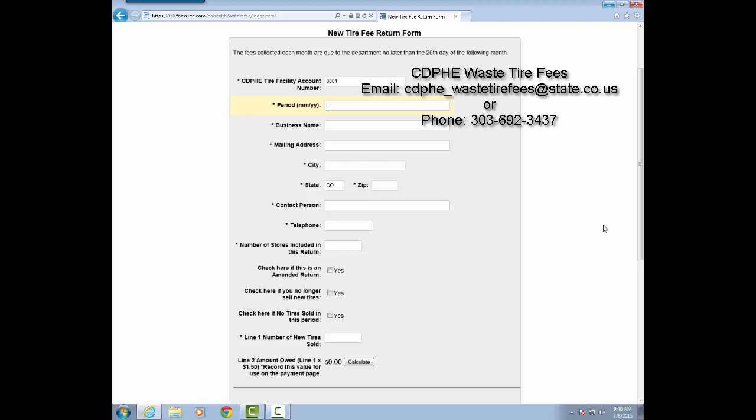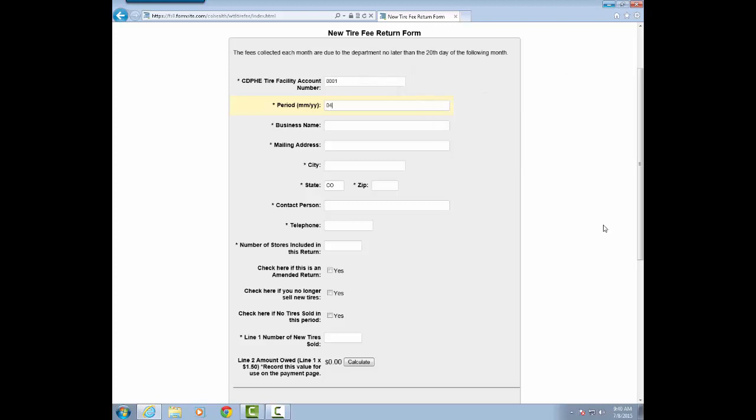Enter the month for which the form applies. If you are paying for April 2015, for example, enter 04/15 using the 2-digit month and year. Next, enter the business name. If you are submitting a return for more than one location, enter the name of the parent company that is paying for all. For example, if you are paying for all Acme Auto Tires locations, you would enter Acme Auto Tires in the business name.